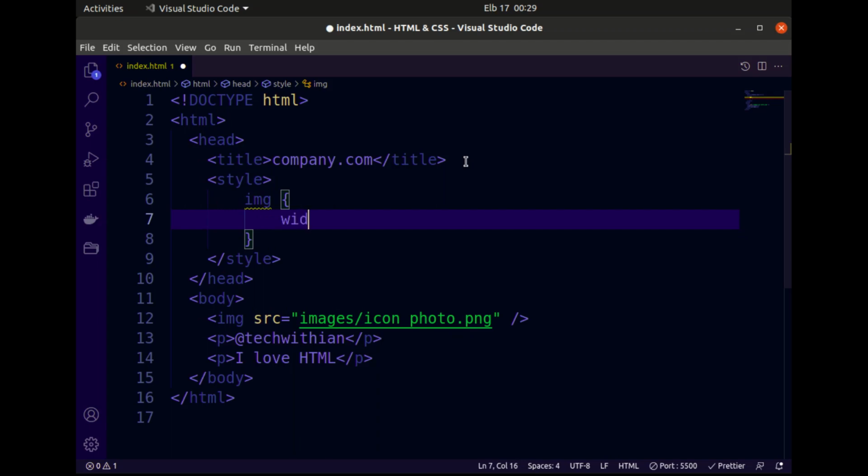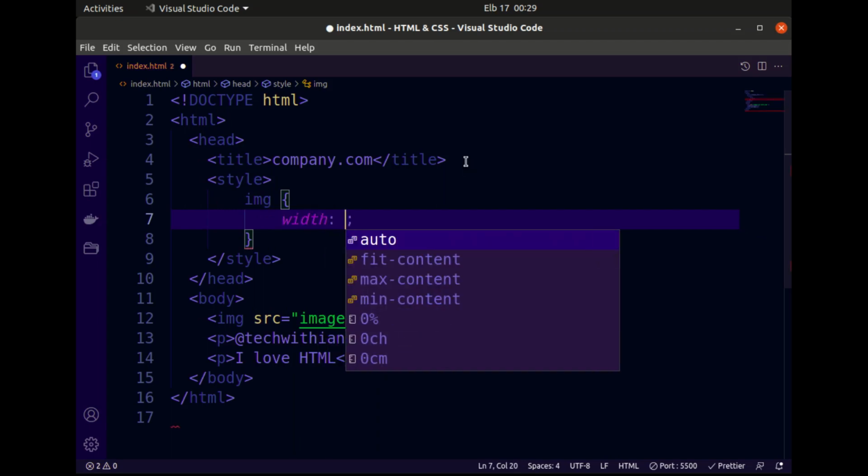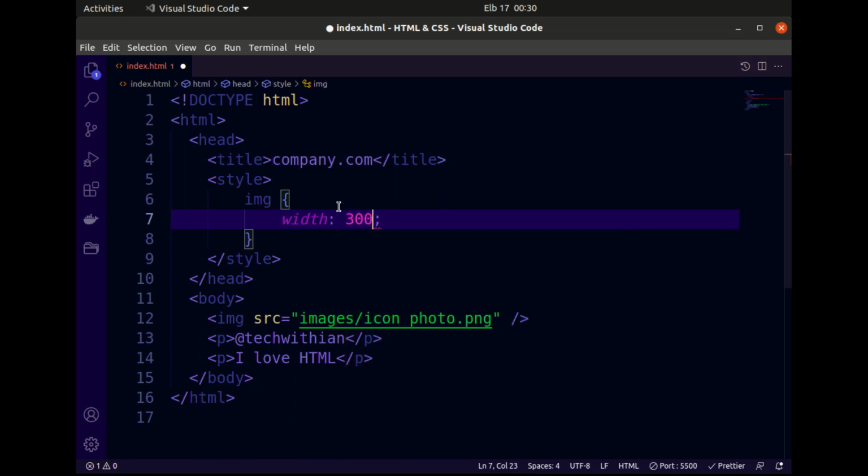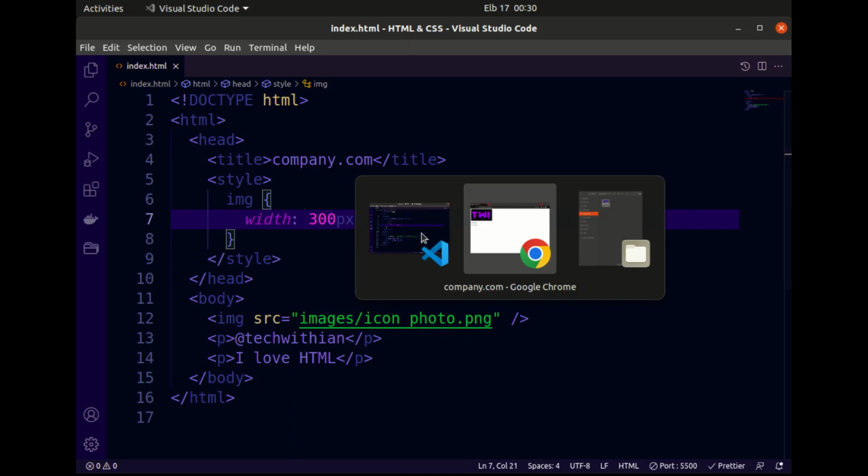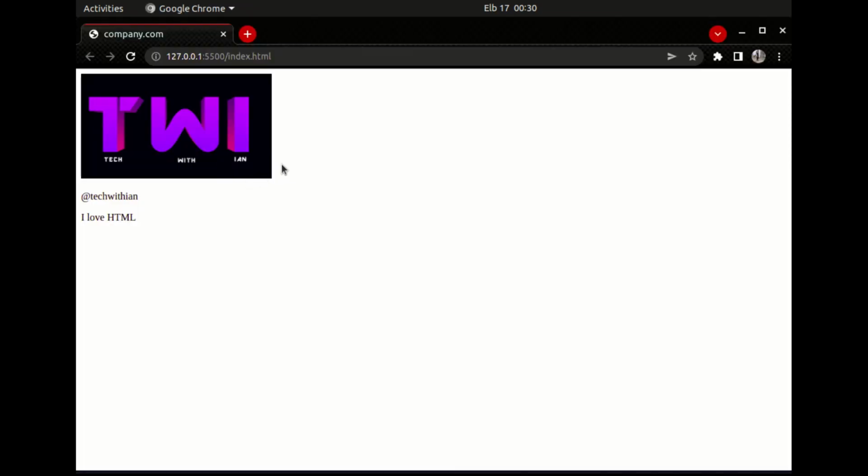So you type width and then follow by a colon. Then let's specify how many pixels. We can specify the pixels that we want the image to occupy. So you can specify 300 pixels. Let's save this and let's see what happens. So as you can see, the image is reduced and we have this text that we had created earlier. So at Tech with Ian and I love HTML.